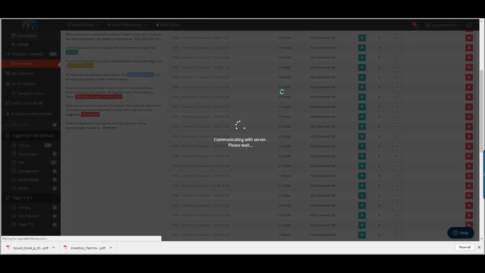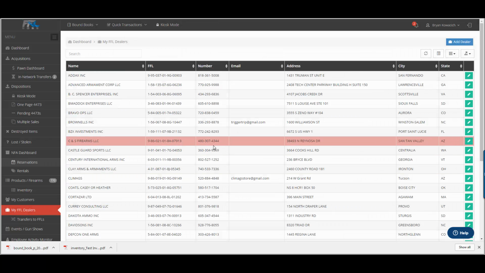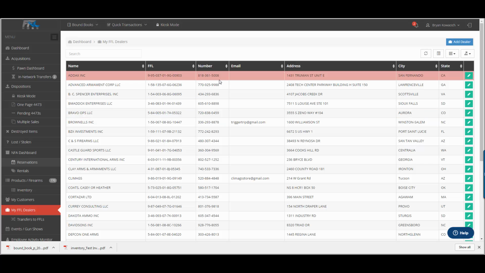Next is My Customers. My Customers is a very simplistic CRM that the system creates automatically as a new customer fills out and completes a 4473 through Kiosk Mode. Here you have the ability to manage those customers and their information. Next is My FFL Dealers. The same thing applies here. You have the ability to view any firearms dealer that you have done any transaction with in your history, and then also you have the ability to edit that information if need be.